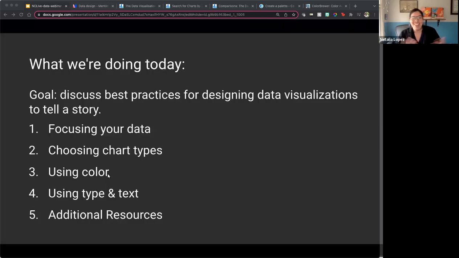So what are we doing today? Really our focus today is to discuss best practices for when you're designing data visualizations and thinking about how to effectively tell a story.